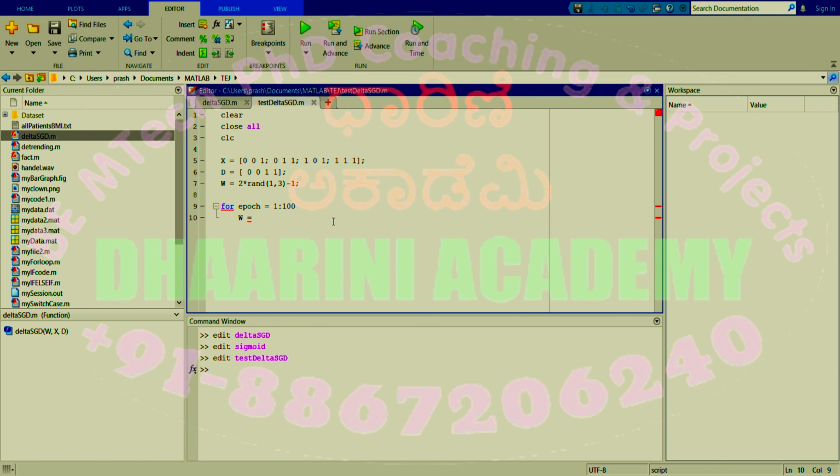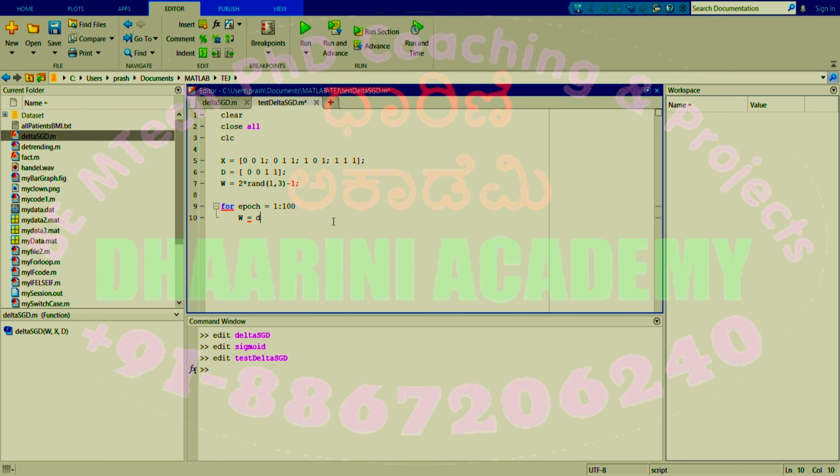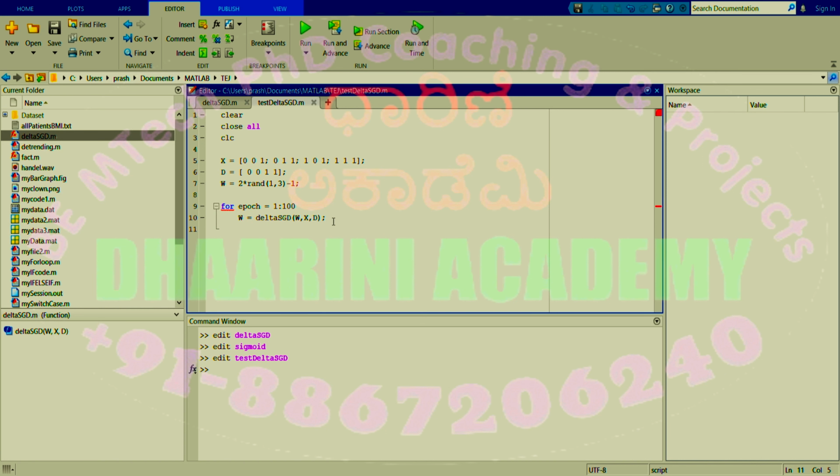Okay, so let me write. So w is equal to the delta SGD of, right, what are the values? That is w comma x comma d. I pass this. So internally it actually updates the weights, it calls the function so many times, and end. So what exactly is going to happen here? I'll try to write it as a comment. This is a training process.